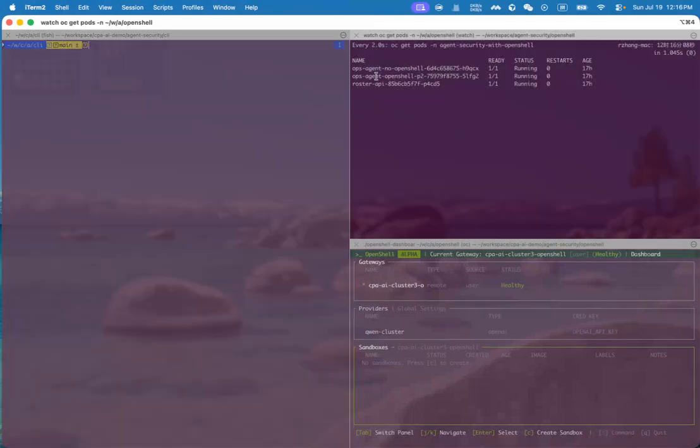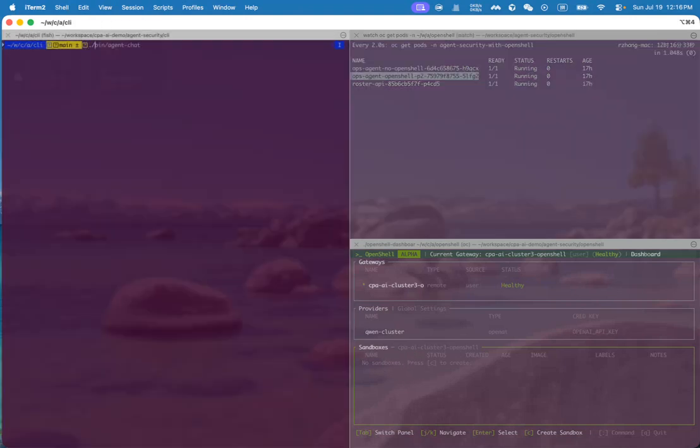Again, now you can see the ops agent OpenShell P2. It is the ops agent running in OpenShift. There's no OpenShell here, it's a normal container. Below, there's an OpenShell dashboard, and again, there's no sandbox running so far. Let me start my agent chat.